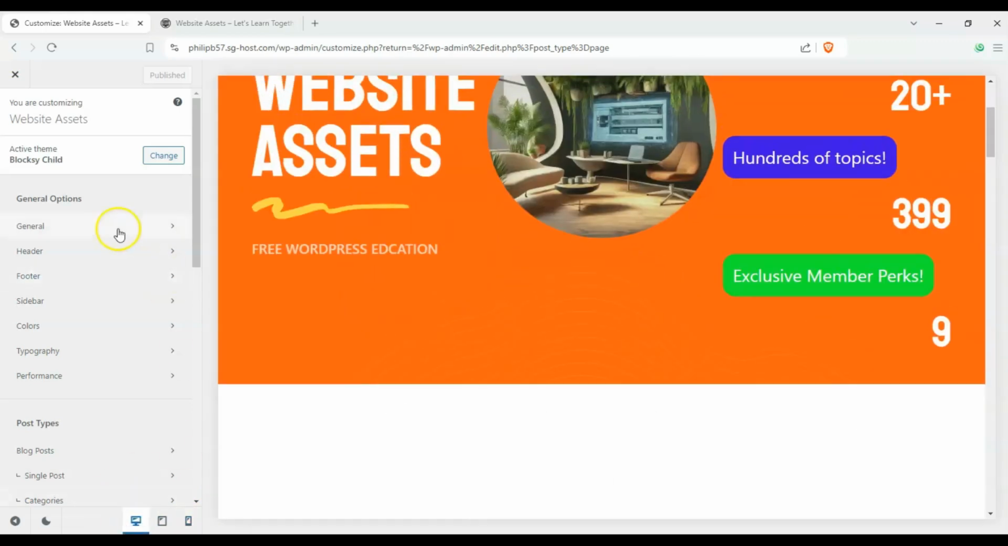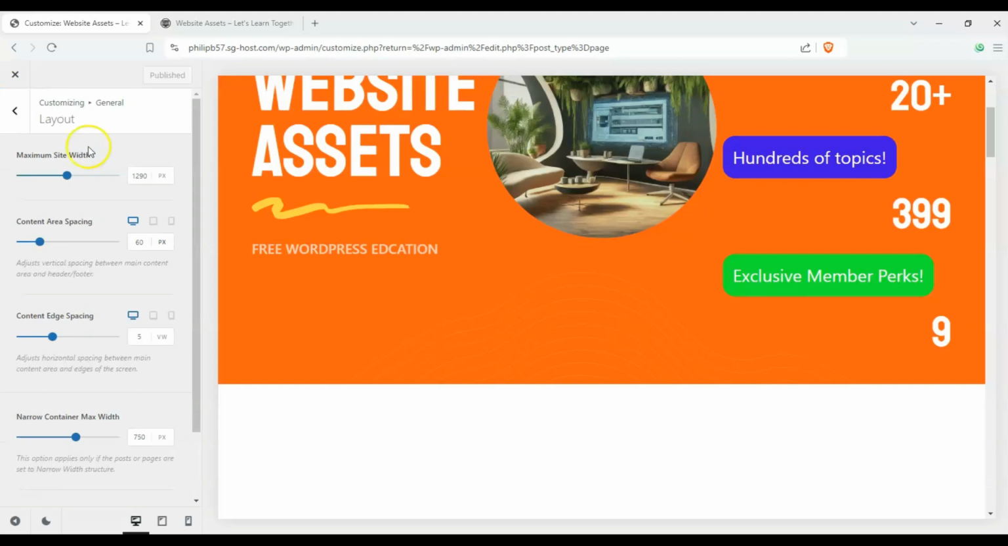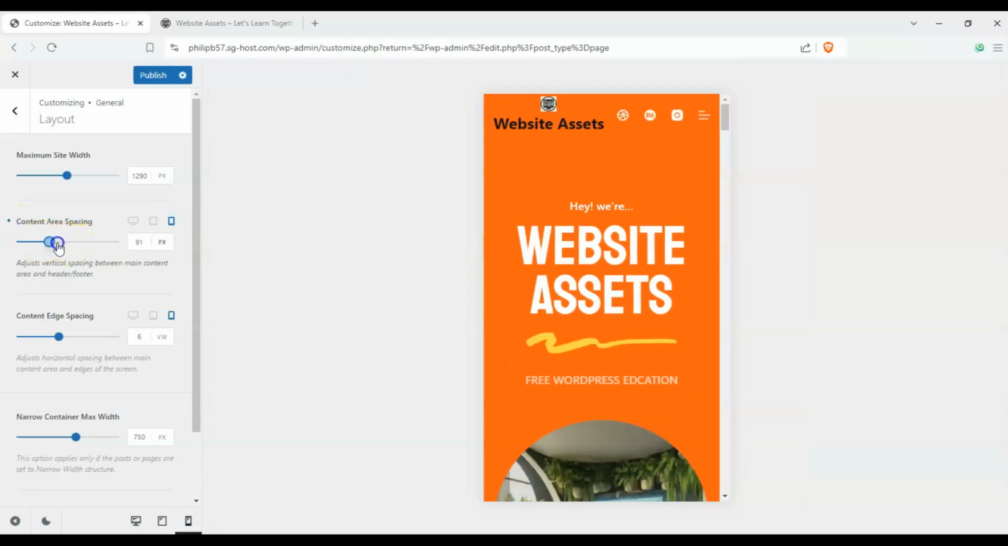So first things first, let's go into General, and we can click on Layout, and we have the maximum site width, which we can adjust here. Right, let's just keep it on default. And content area spacing, vertical spacing between main content and the header, it doesn't really do much here. And maybe if we went on to our mobile one, it doesn't really do anything because our content spacing is just fine. But how about content edge spacing?